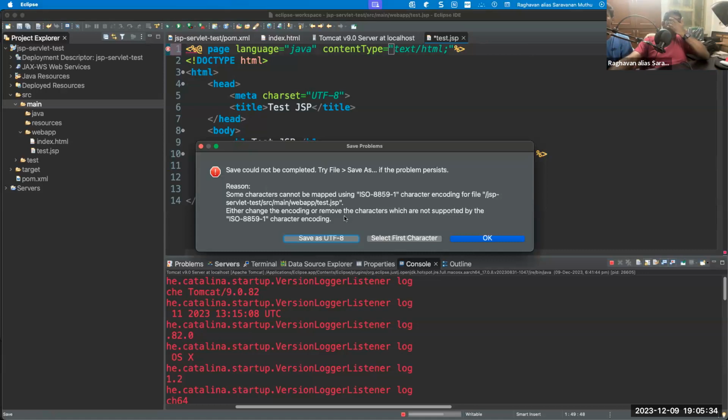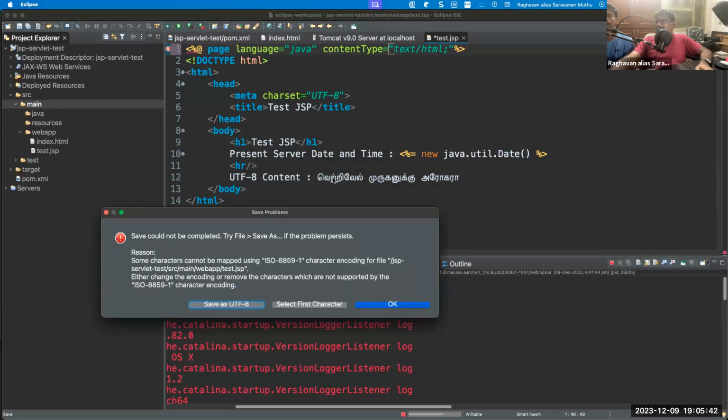See, very clearly, Eclipse itself stops, saying that save could not be completed. Because this file has some content which is not native English or normal Latin characters, ISO 8859-1. It gives an error: some characters cannot be mapped using ISO 8859-1. That's the default character encoding. For file JSP Servlet test/src main webapp test.jsp, either change the encoding or remove the characters which are not supported by the ISO 8859-1 character encoding. This is a pretty old Latin encoding. By the time of this encoding, Unicode characters were not available at all, so it doesn't know what it should do.